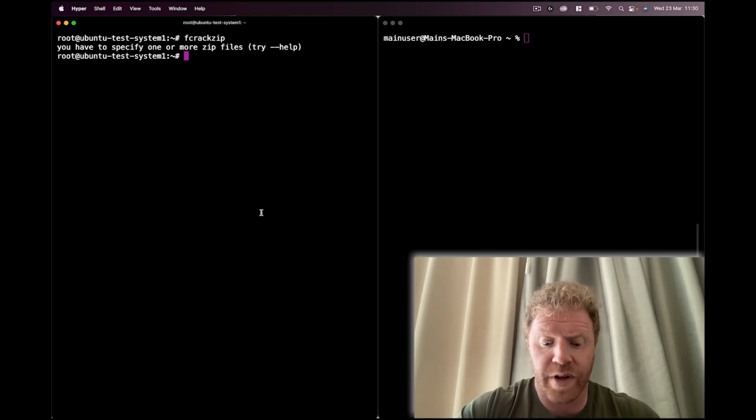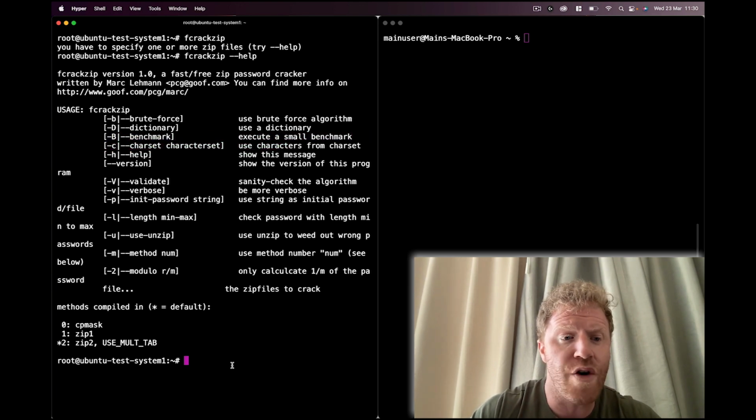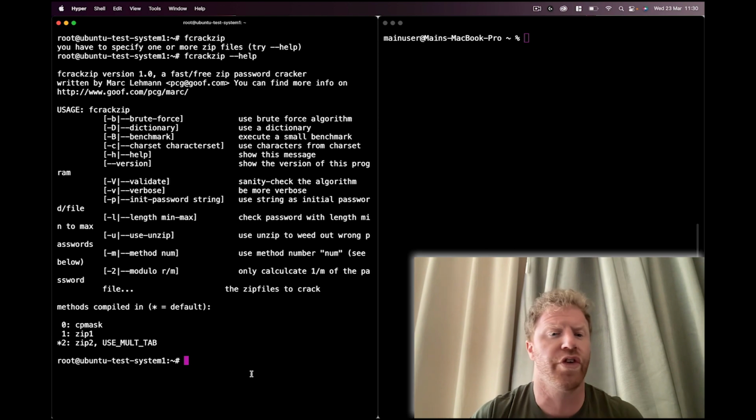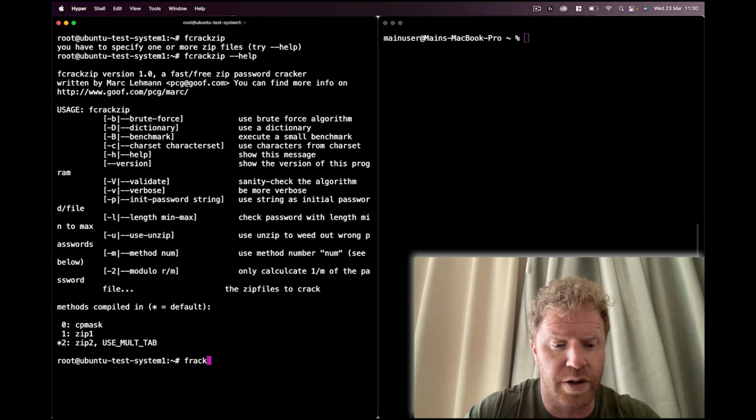So let's just look at the available arguments for it. And let's have a look at a benchmark here to see how many attempts this computer could go through per second compared to a human. So let's do, oh wow, really can't type today. fcrackzip -b.